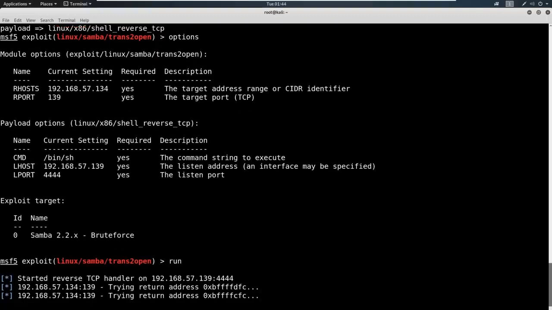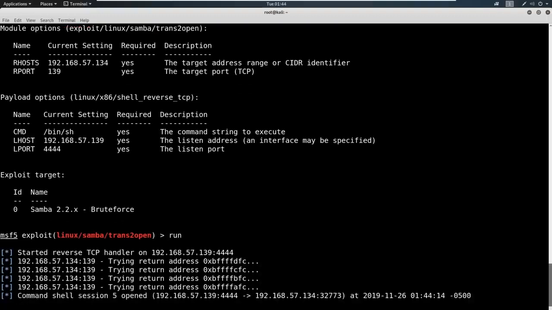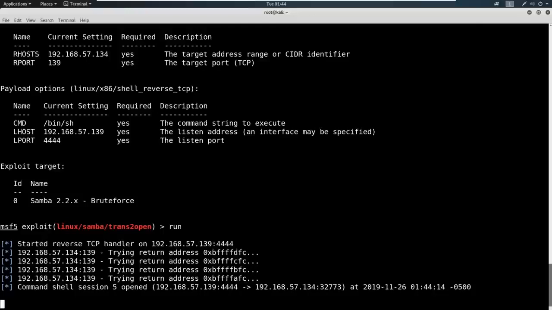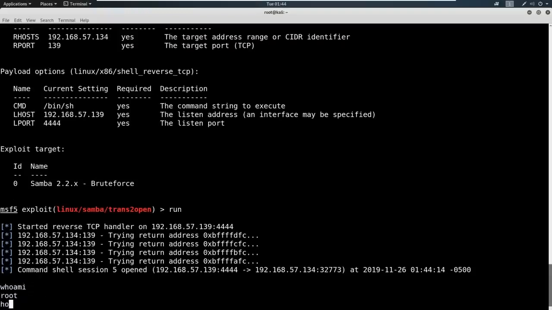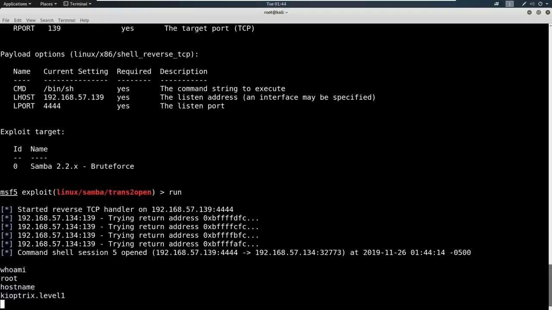And let's see if it happens. Fingers crossed. Hey, look at that. So we've got a shell now, and it says command shell session open 5. Let's try, who am I? Root. Hostname, Captrix level 1.